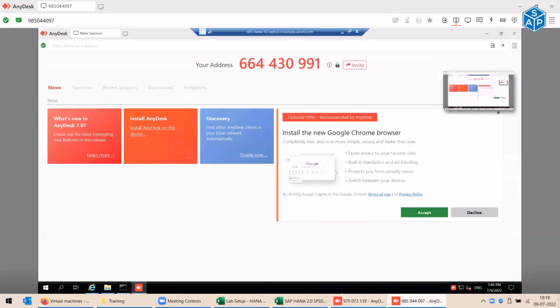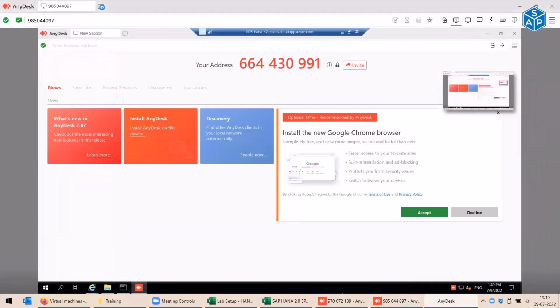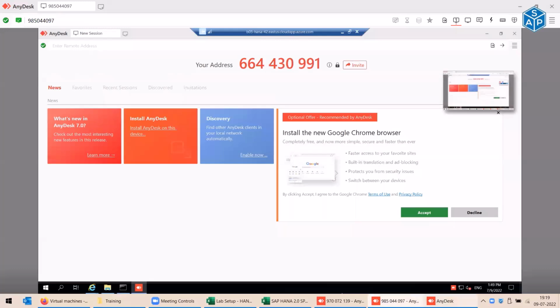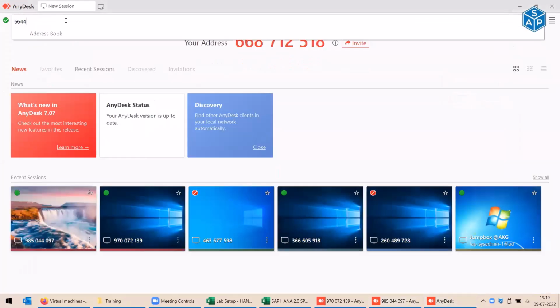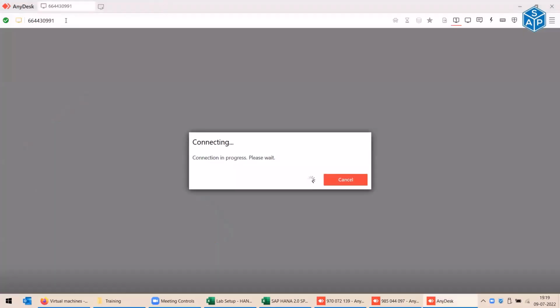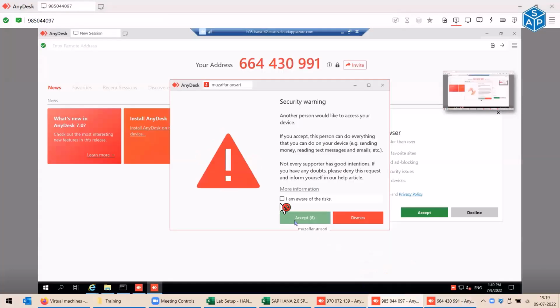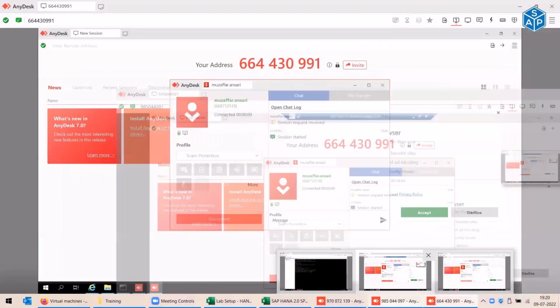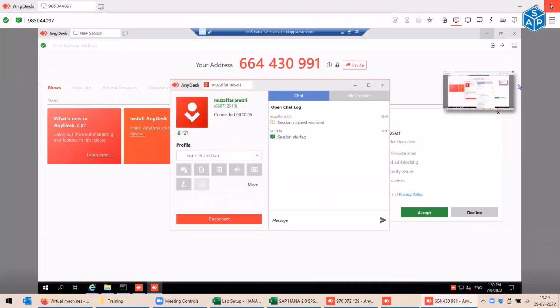Yes, so the number is 664 430,991. You can accept this one. Now you can close the AnyDesk on your system. Okay, I'm directly connected to your machine.